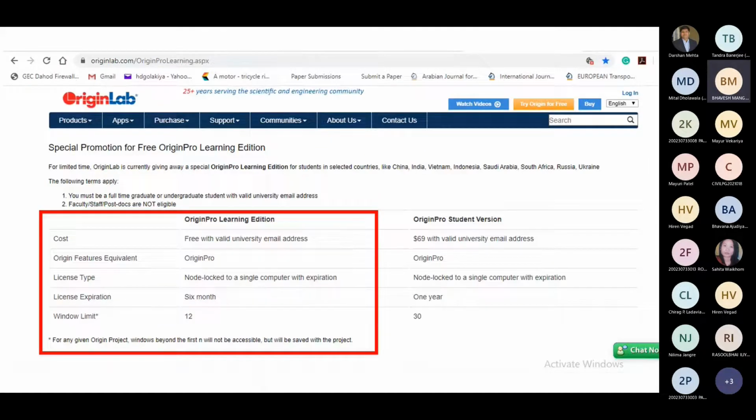Here two comparisons will be there. One is for the student version and second is for the learning version. So this learning version will be available for 6 months, right? Once you install this software, you can use it for the next 6 months.